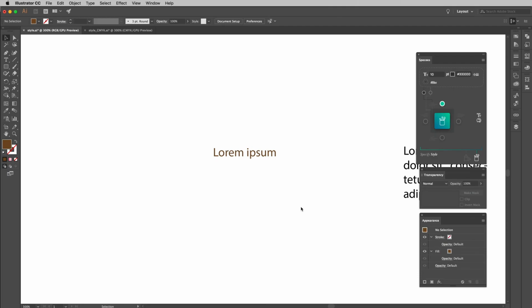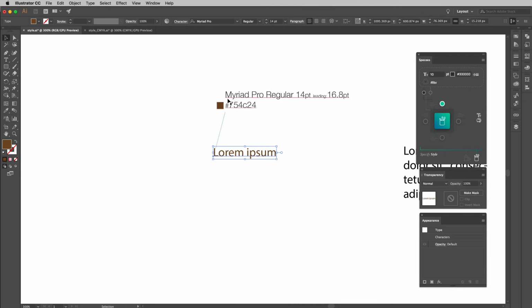For text, Specees will show you the font family, font size, and leading. You can turn off specified font properties here if you only need the color information. Or you can, of course, only specify the font properties if you turn off the specify color properties here.